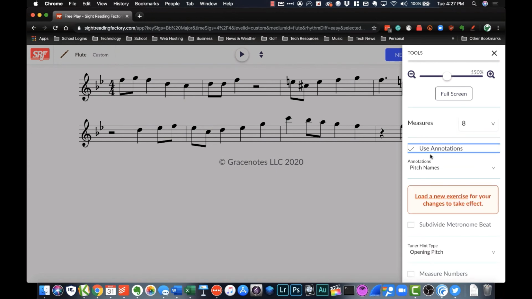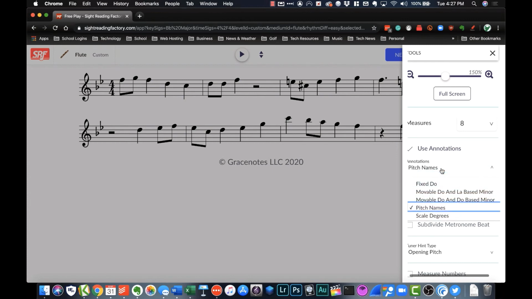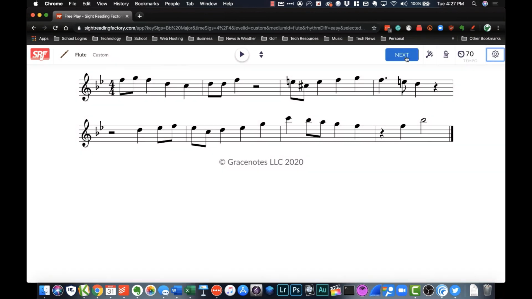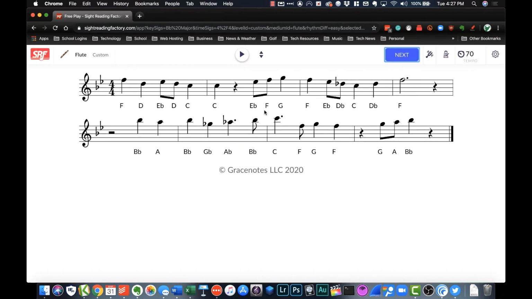Now, you can use something called annotations, so you can have it put in the names. So if you're struggling or still working on how to read the note names, you can pick note names. And when I close this out and go to my next example, you will now see the note names are actually included. And this works for all the instruments. So it's a great resource if you want to work on learning how to read the rhythms and the notes. You can do that option.